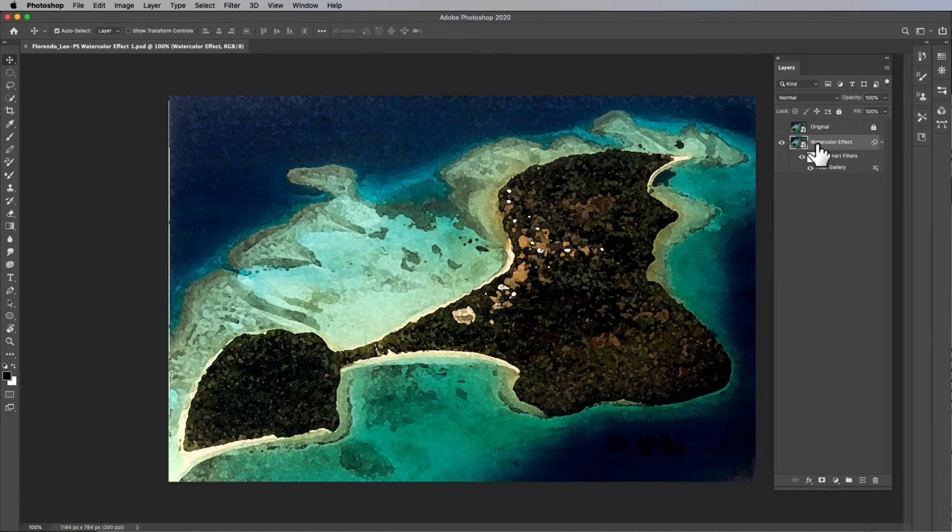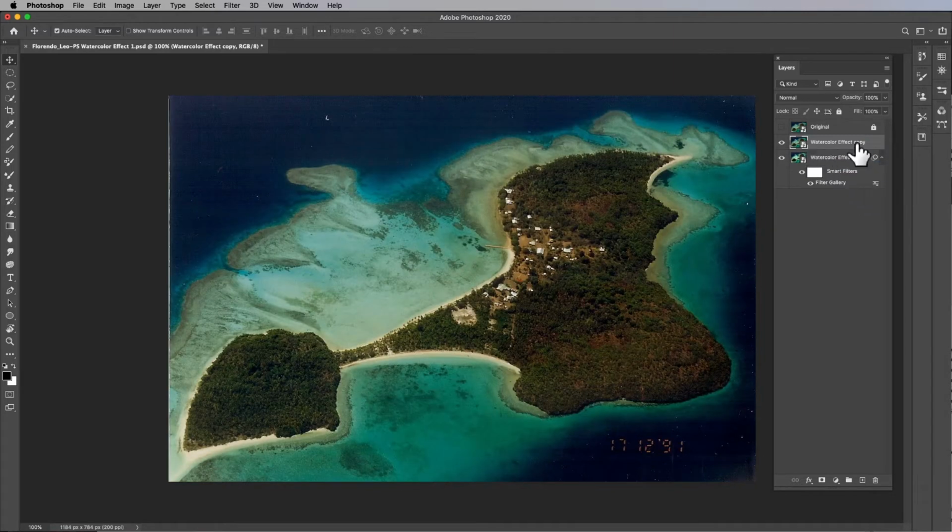So what we need to do is to create an outlines layer. And the outlines layer is going to be based on this water effect layer. So we're going to select the watercolor effect layer and press Command J or Control J on a PC, and then we're going to remove this filter gallery. So I'm going to right click on the smart filters on this one here, and choose Clear Smart Filters. So it's just that, and then I'm going to take this and name it Outlines, like that.